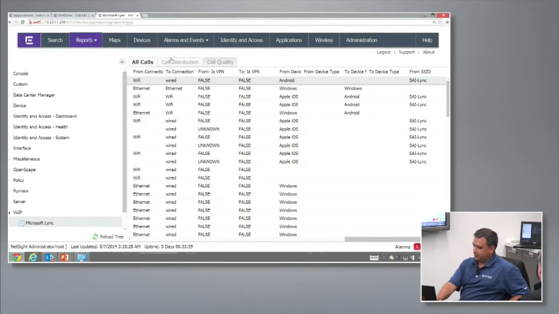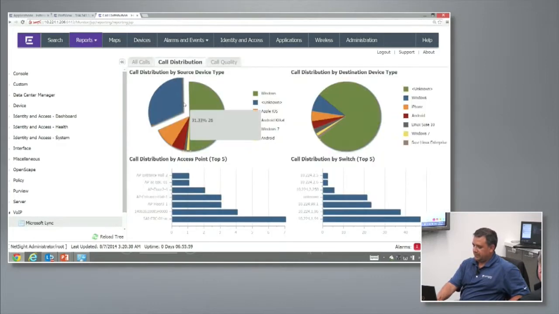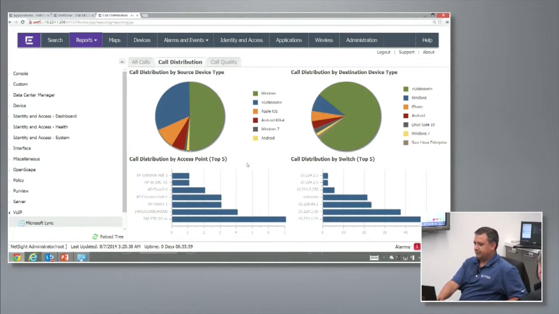Let me get into some of the reports. So here's a call distribution report. In this graph, you see the distribution of calls by source type. So you can see what kind of devices are making Microsoft Lync calls on the network.